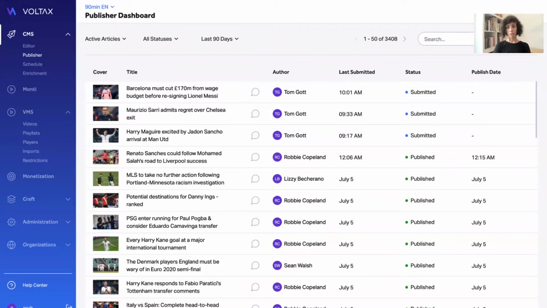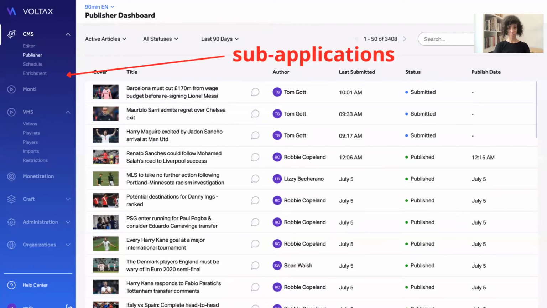Each one of the entries in the left side menu is what we call a sub-application, like the editor for creating and editing posts, the publisher for publishing posts to feeds, the videos for uploading and managing video assets, etc.